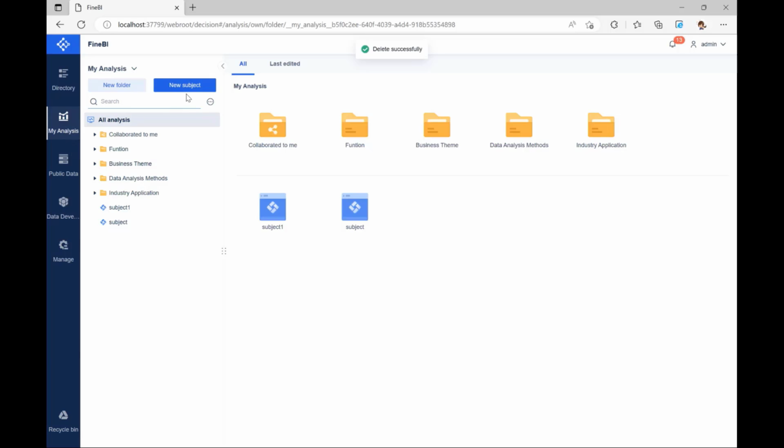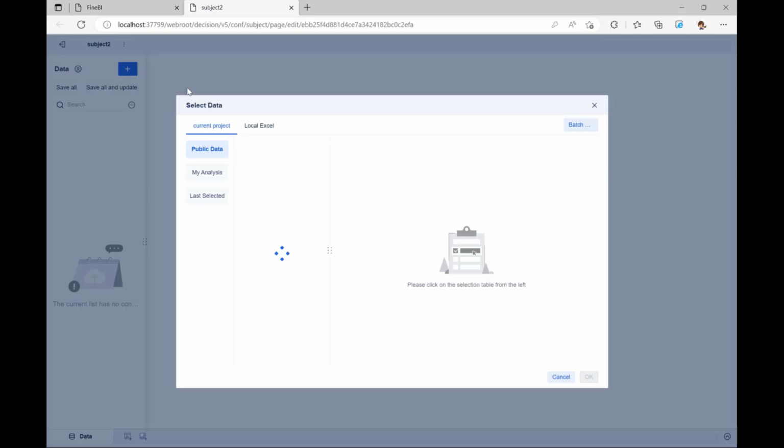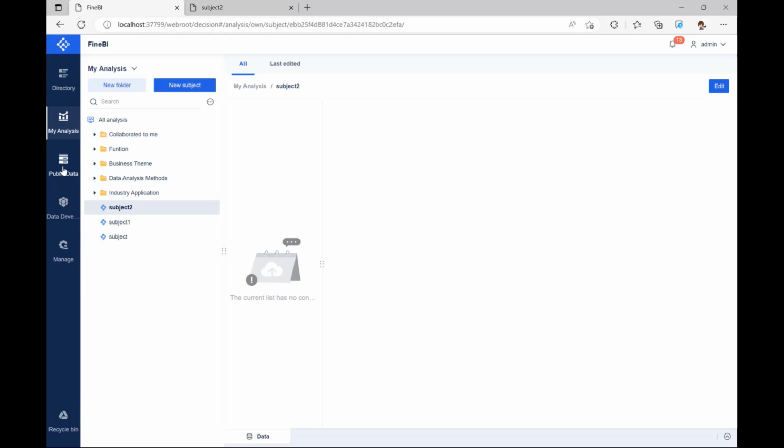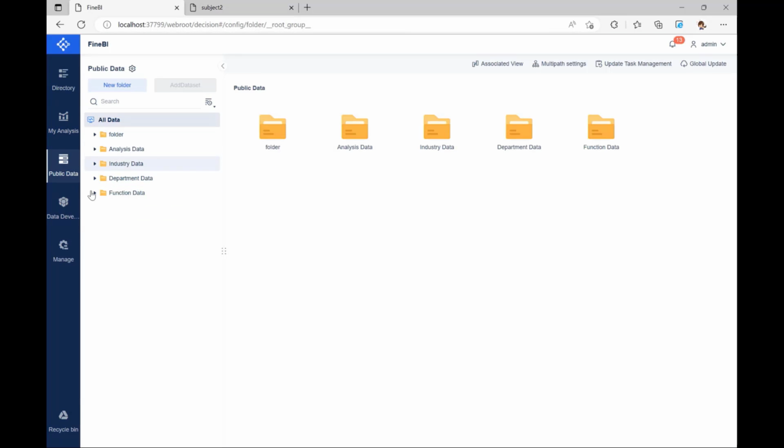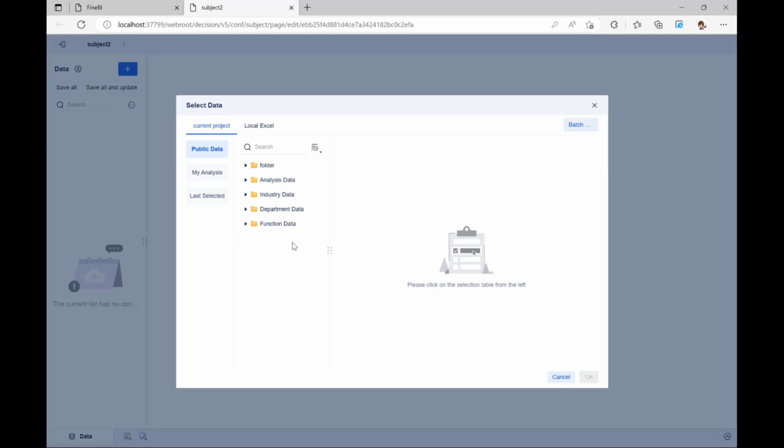When we click New Subject, we are directed to the Add Data screen within the analysis subject. We can add data that already exists on the current project here, such as data in Public Data or My Analysis. To add public data, the administrator must first place the data in the Public Data module and provide users access to it. Users can then see the data here and add it to the subject. If we already have any data in My Analysis, we can add it here by selecting it.